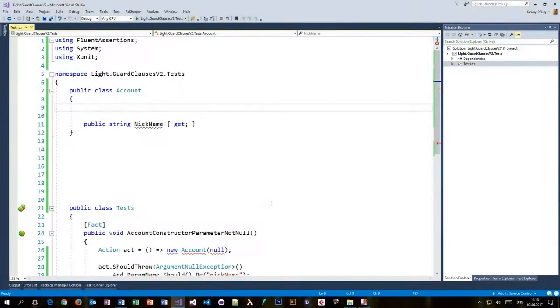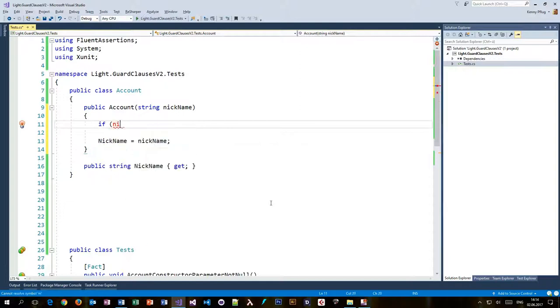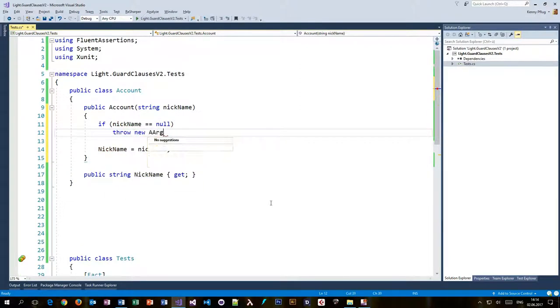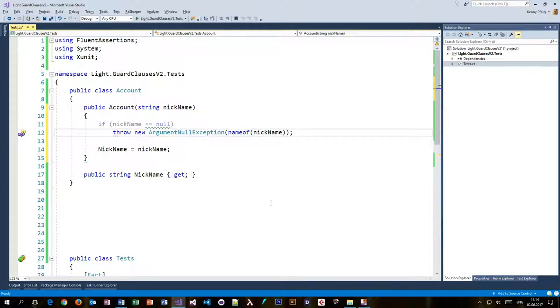Suppose you want to write a class called Account that should at least have a nickname. Following object-oriented principles, you would create a constructor accepting a string that you store in a private field, like in this example. If you embrace encapsulation, then you should check that nickname is not null, and this is probably the most often performed check on parameters. You create an if block at the beginning of the method checking for null, and if this is the case, then you throw an argument null exception.